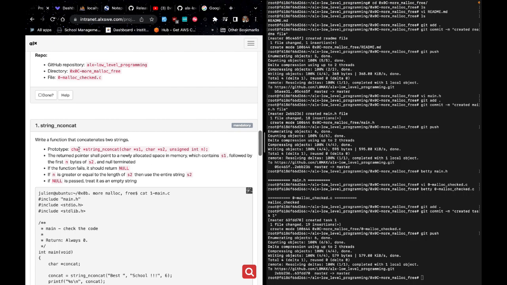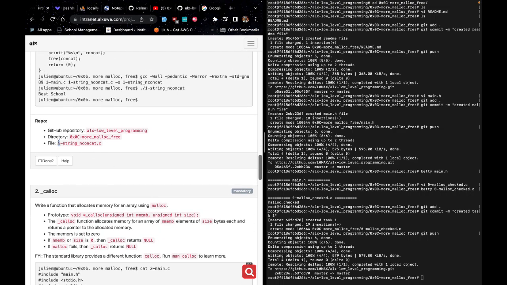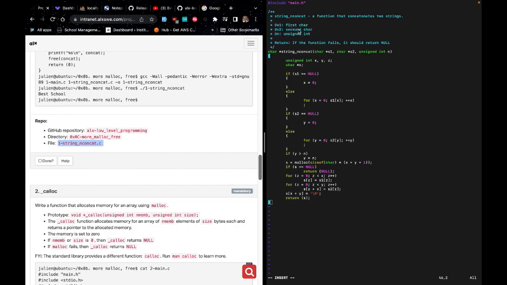So the C script that we'll be writing for string and concat must satisfy all of these statements that we have over here. To do that, come down here, copy the name of the file, come back to your terminal and type vi, space, and paste the name of the file that you copied and hit enter. Then inside the command mode, press I to move to the insertion mode so that you can now type the code.